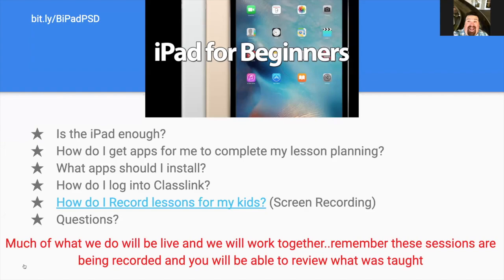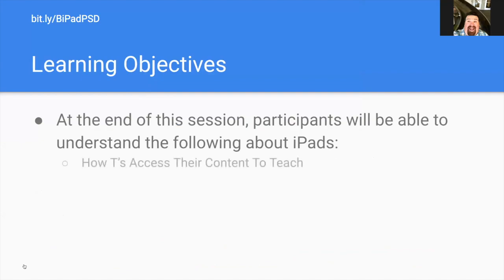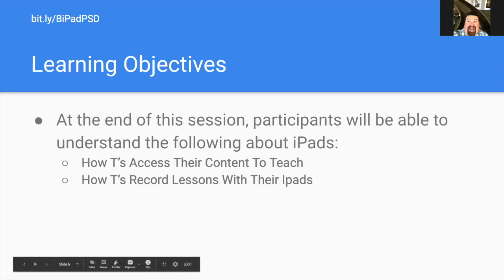The next thing we're going to look at is how do I record lessons for my kids? So to take a look at the learning objectives, how do teachers access their content to teach? We access it through ClassLink and Google Classroom, the two main places. How do teachers record their lessons is what we're going to look at next. So with the iPads, they have the ability to write on their devices. And let me pull the iPad back up.